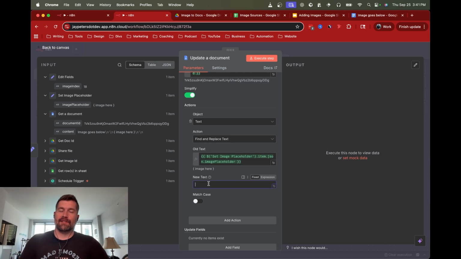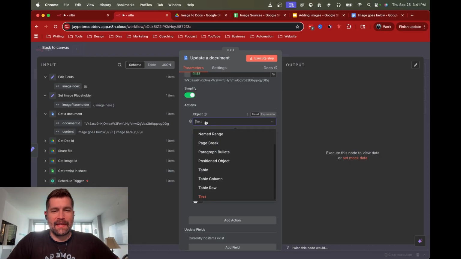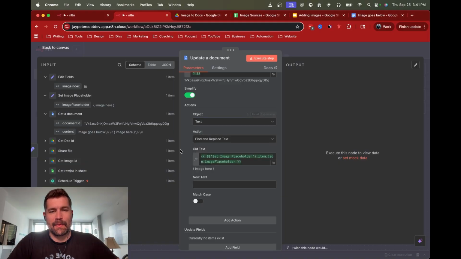Now, it'd be nice if we could just replace it with an image. Unfortunately, we'll have to use the API to do that instead. And unfortunately, there aren't really any options in here. It's just kind of like the structure of the document itself. So we're going to have to stick with the API. So for now, we're just going to get rid of that placeholder so that we can put the image there instead.